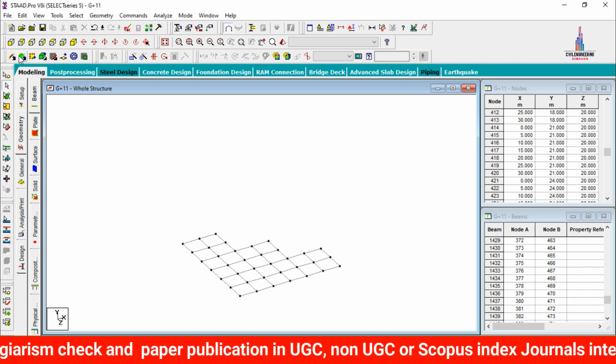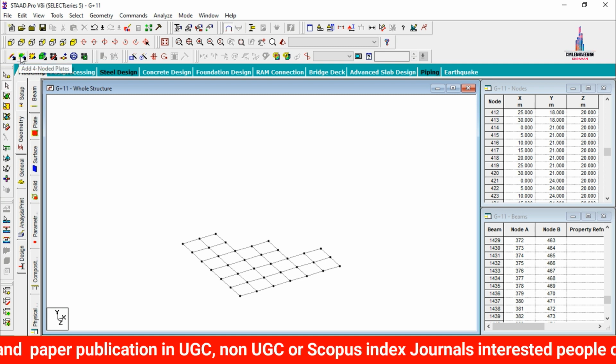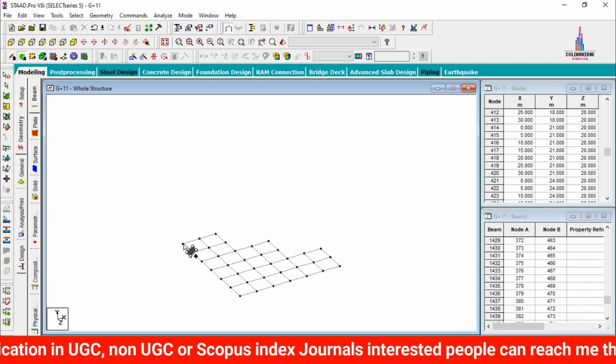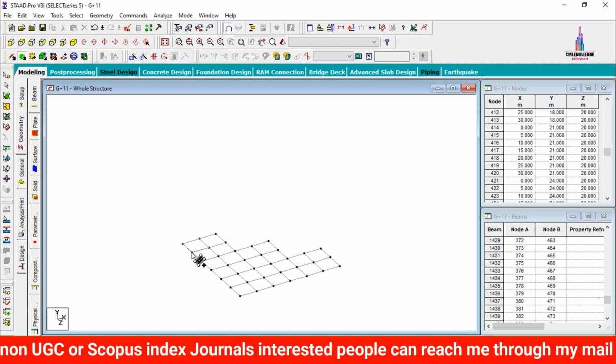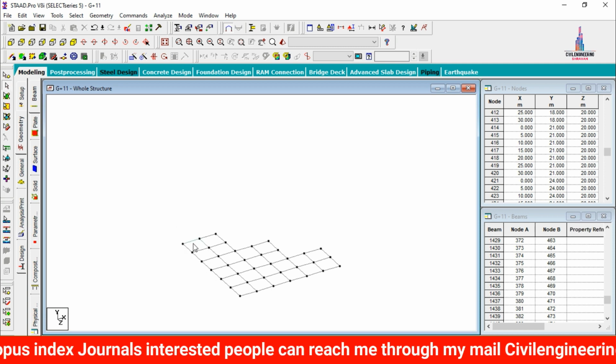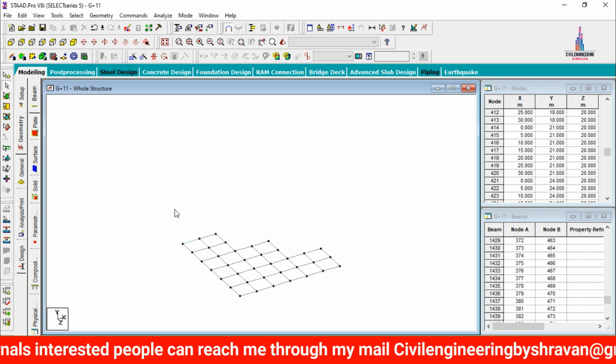So for that, firstly we have to select the add 4-node plate option, select the first point, the second point, third point, fourth point. Now we have to copy this respective 4-node plate to the remaining x direction as well as y direction.